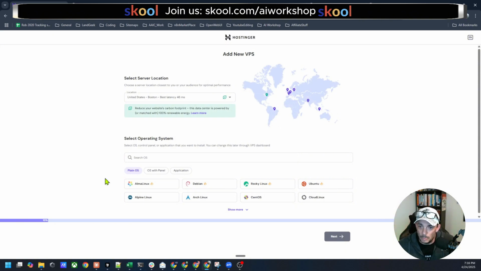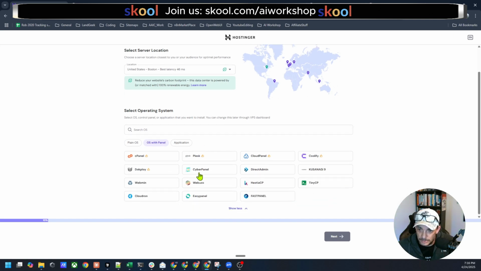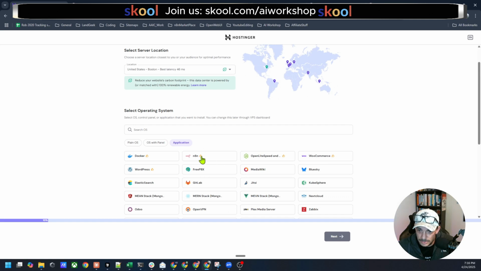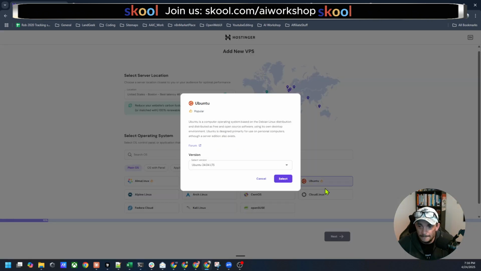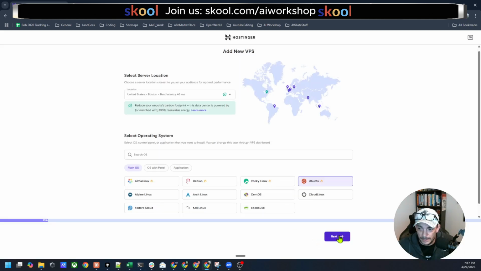In this screen, what we're going to do is install a plain OS on a VPS. Now there are other options in here. You can install any and all of the stuff that you want to, or you can install it with applications. You can see in here, you can put Docker and N8N and a bunch of other things on it. To keep it simple for us, we're going to do plain OS, and we're going to choose Ubuntu, and the latest version is absolutely fine. So we just click select there, and then we're going to click next.